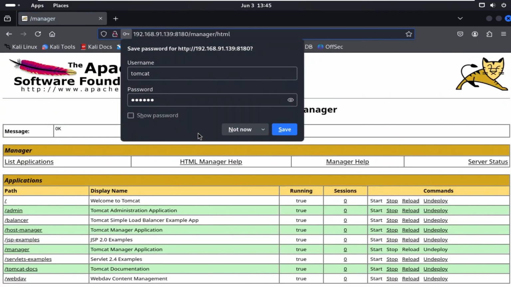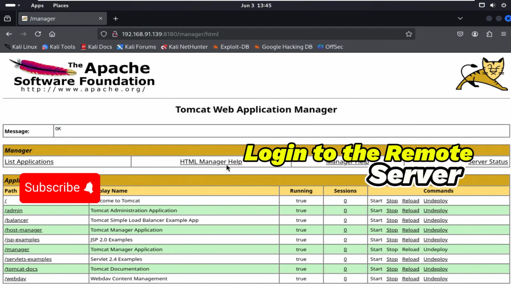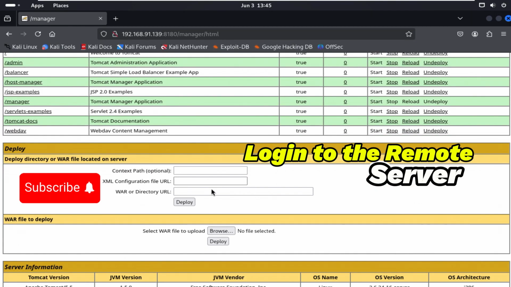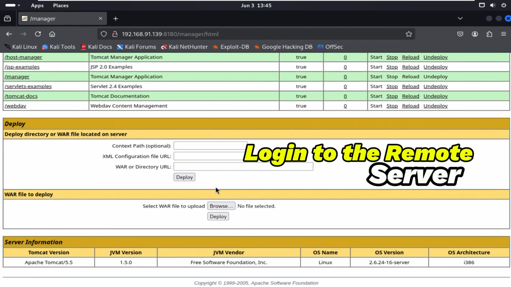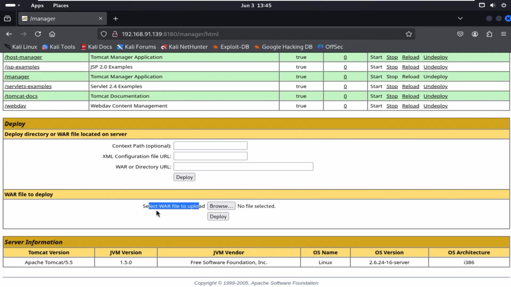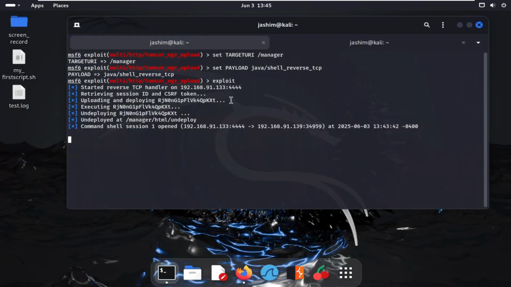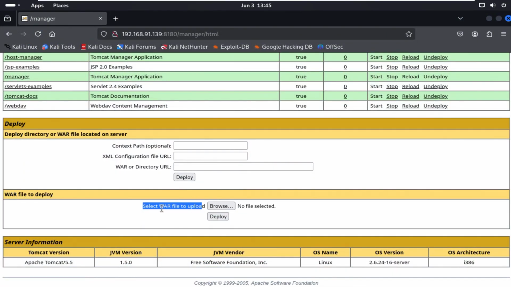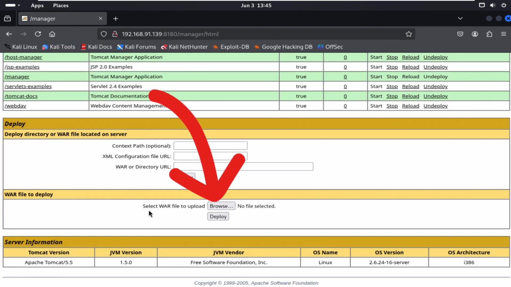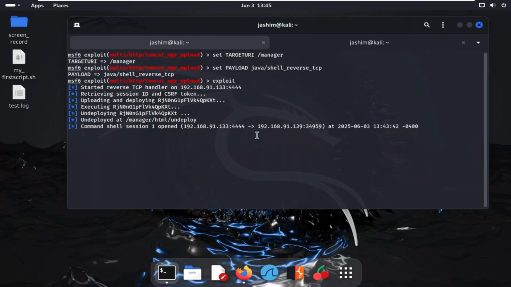Here we have already logged in to the remote server. Here's the WAR file deployment that any backdoorer or hacker can exploit. So I want to upload a WAR file to the server. I have to make the WAR file from my local machine. So I will make the WAR file on the local machine, and after that I will upload it to this URL and execute it. So the next step will be to make the WAR file.